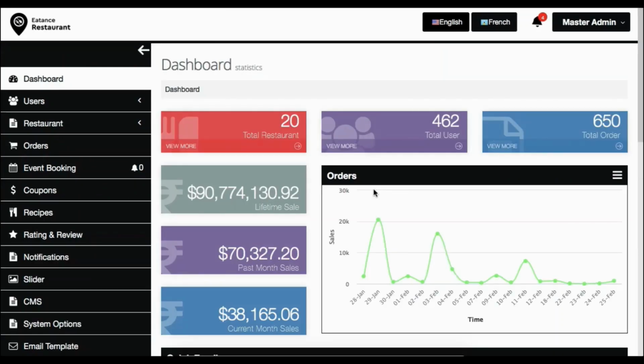Once signed in, we arrive on the home page with the dashboard in the center and the navigation panel to the left. Go to the navigation panel and from the drop-down listing, go to Recipes. Click on it.